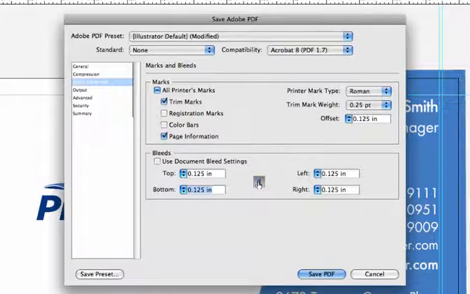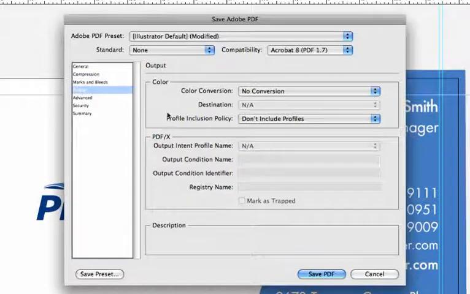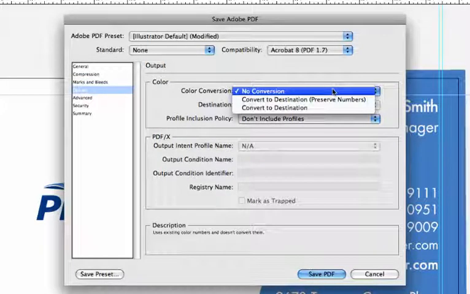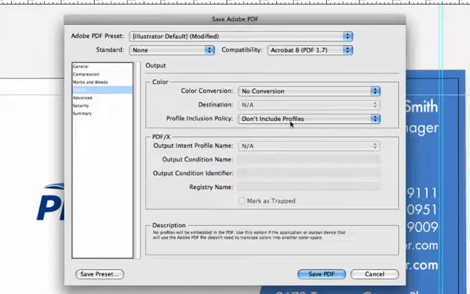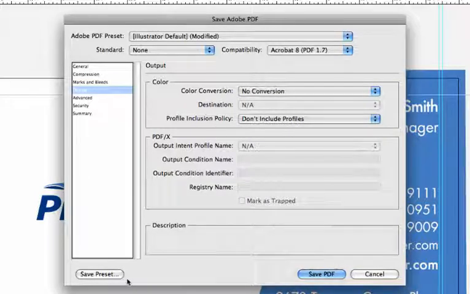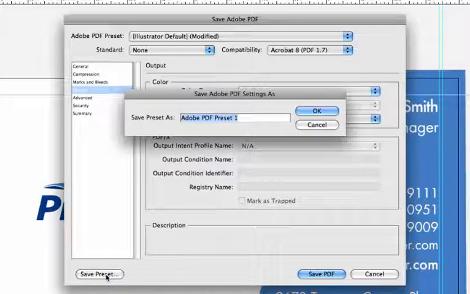Under Output, there should be no color conversion and don't include profiles. Lastly, click the Save Preset button. In the dialog box, enter a name such as PrintRunner or My Printer Settings and click OK.